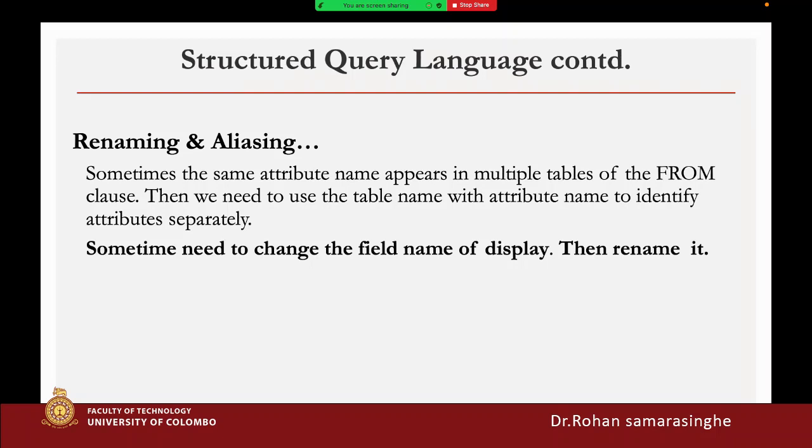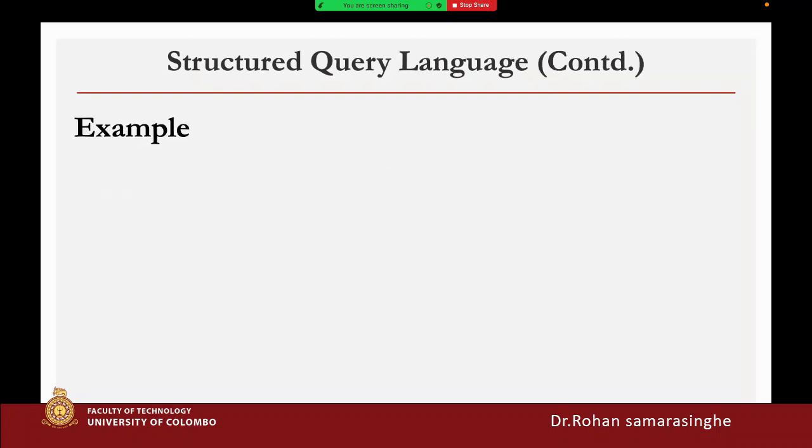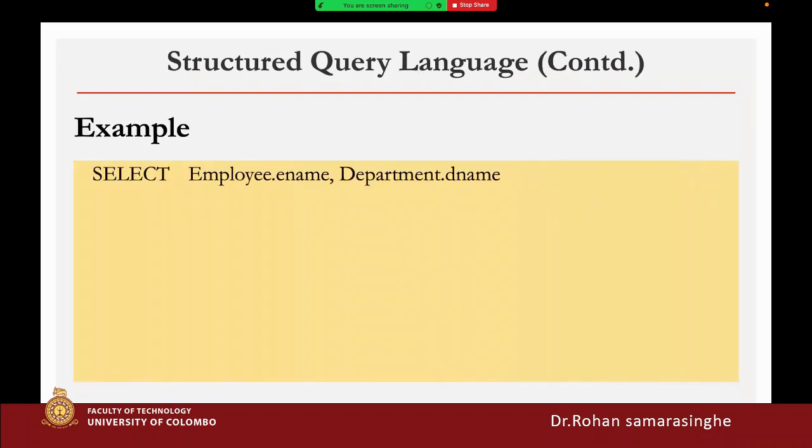Sometimes the same attribute name appears in multiple tables in the from clause. When we need to identify attributes separately, we use the table name with the attribute name. Sometimes we need to change the field name for display, then rename it. How can we do it? Example, let's see. Select employee dot e-name, department dot d-name.